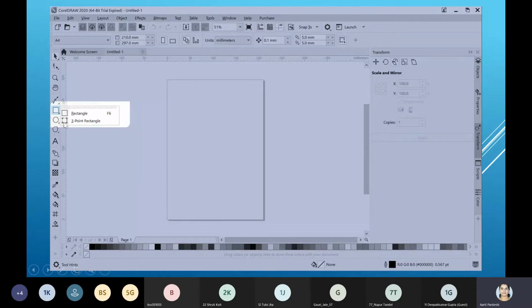This is the rectangle, so focus on this. So this is rectangle and 3-point rectangle. This 3-point rectangle actually fixes these three sides and gives you the ability to stretch from only one side. So for rectangle, what is the shortcut key? It is F6. Questions will be very easy.